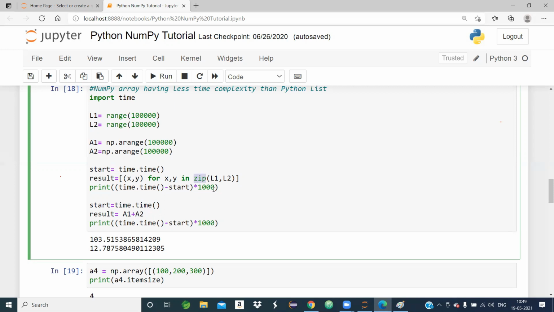So how will the list 1 and list 2 data items be added? The first data item of L1 and the first data item of L2 will be added. Then the second data item of L1 and the second data item of L2 will be added, and it will continue in this way. So directly we have written for X, Y in zip of L1, L2. Each data item of L1 goes in X, each data item of L2 goes in Y, and now it is adding. That's why I have written zip of L1, L2. Whatever addition I have done, I have assigned the result to a variable named result.